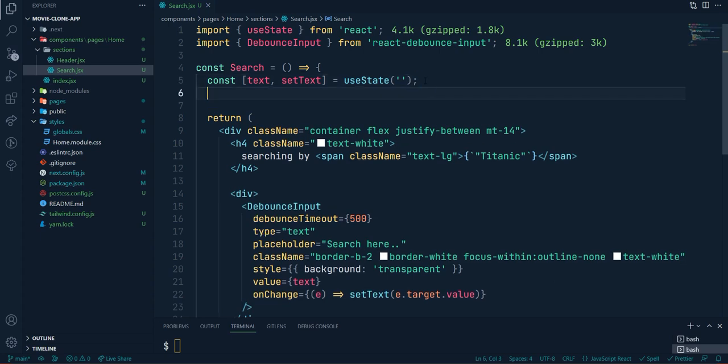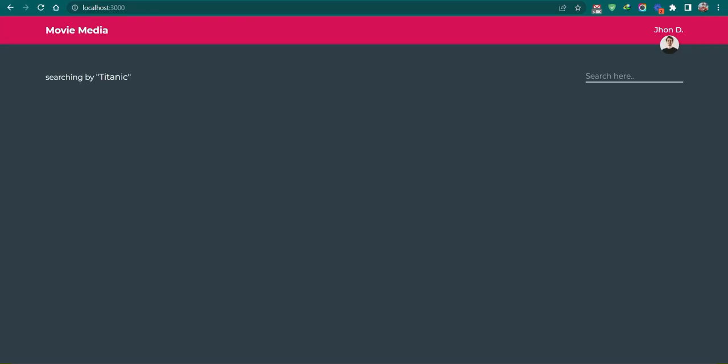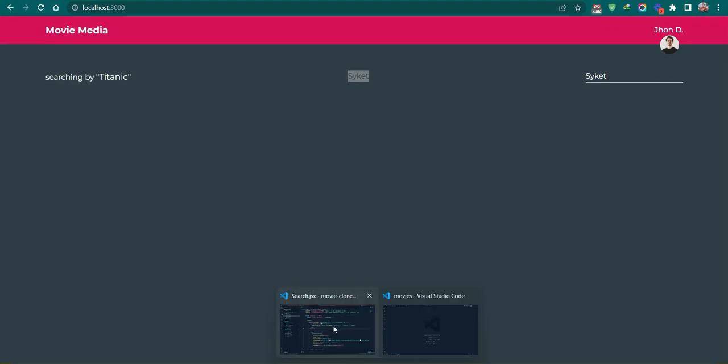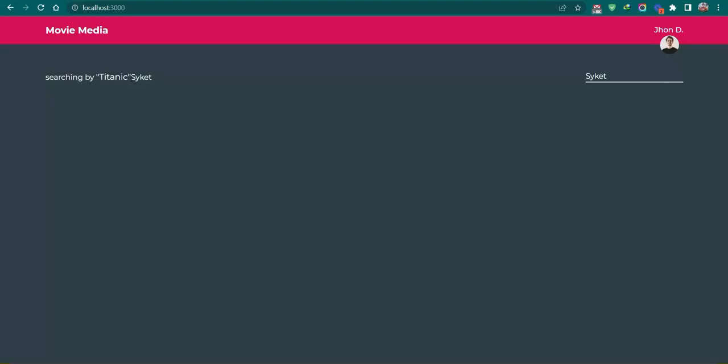Now I wanted to show you something. So let's print the text here. See, if you write here, suppose I write my name, see, after some time this text is showing. If I remove the T, see, after some time it is removed from the text.